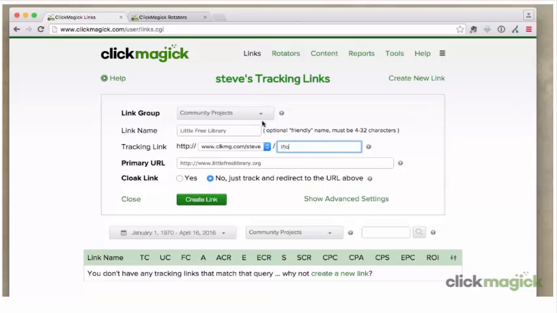I've got my link group set up, I've got my link name, I've got my tracking link set, I've got my destination URL. And cloaking for the moment, I'm going to leave no. I'm going to explain that in a minute. So for now, I'm just going to create this brand new link.